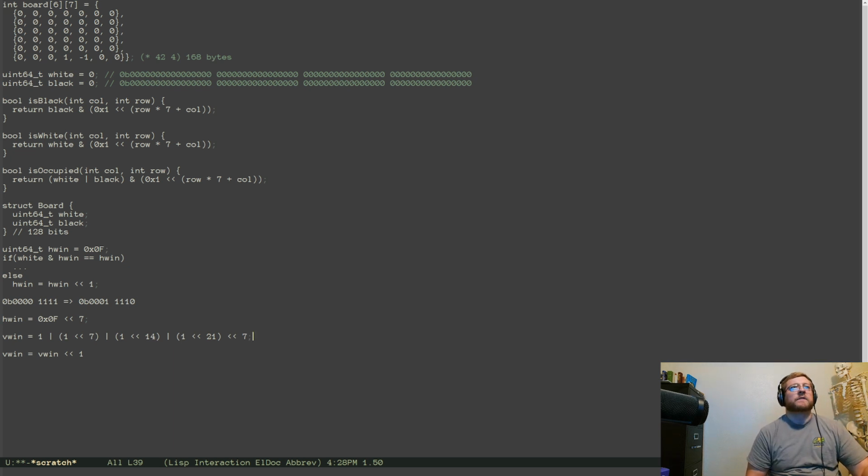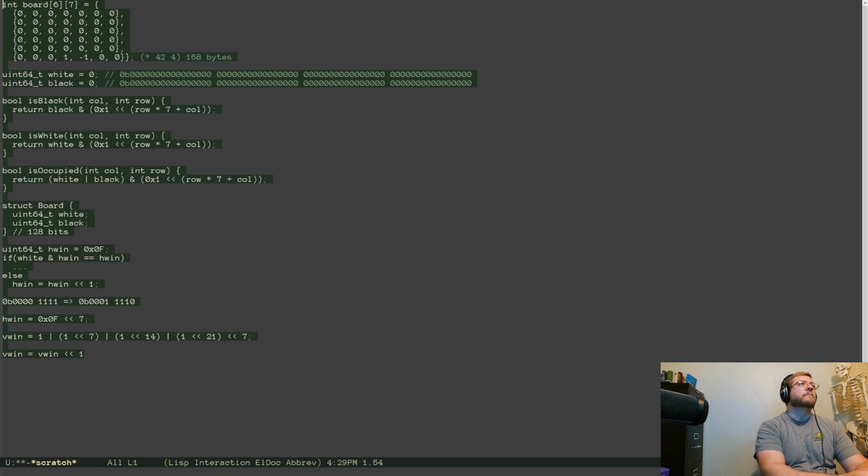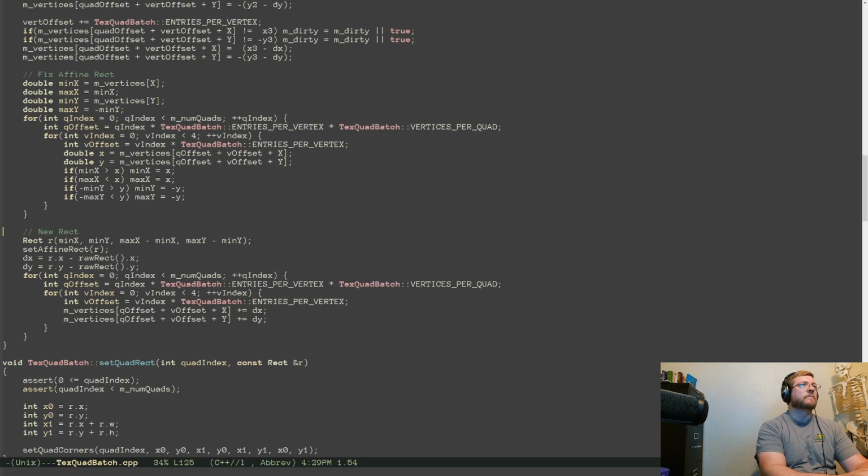Okay? So if you set up your bit patterns correctly, you can test for win conditions very fast with just bit manipulation operations instead of array index lookups. Okay, back to what we're doing.